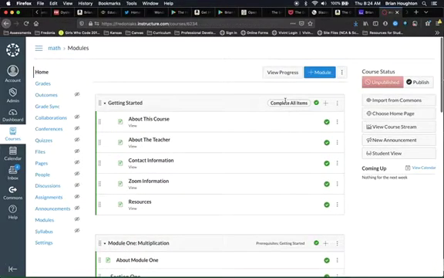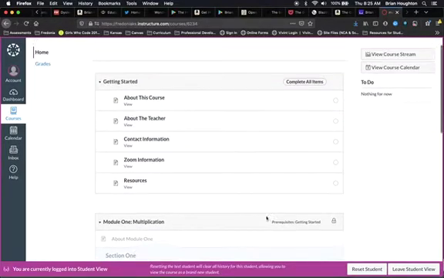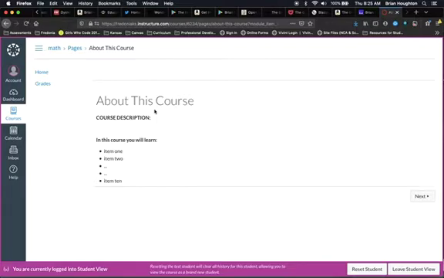Okay, so what we're going to do now is quickly look at this in student view. The student signs in, they're in their course. The very first thing they're going to have to do is complete these items before they can go on. So the student comes in, and you might make your very first activity with the class completing the Getting Started module. They click through and read them.